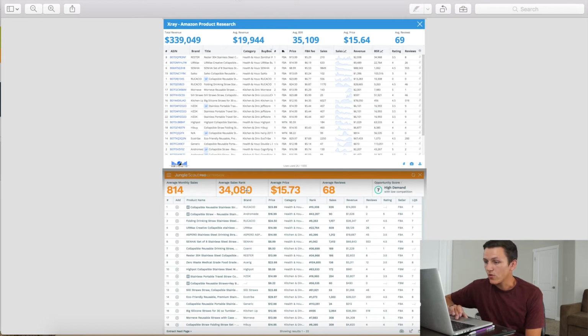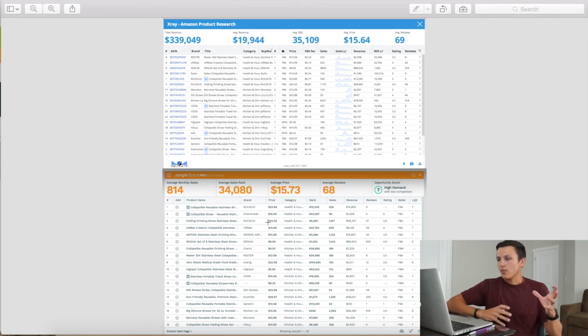You have average revenue, which the Jungle Scout does not have, but you can find it with the average monthly sales, and if you wanted, you could add up all the numbers, and then total revenue as well. Jungle Scout doesn't have that, but if you really wanted to, you could go through and add up all these numbers and find out the total revenue. So those are some of the differences.